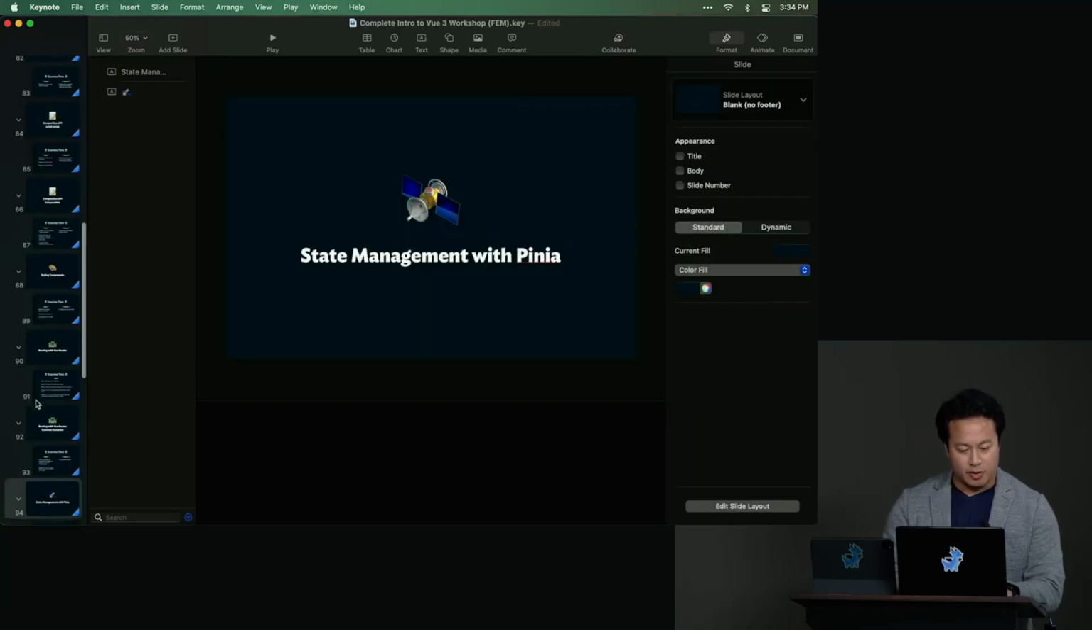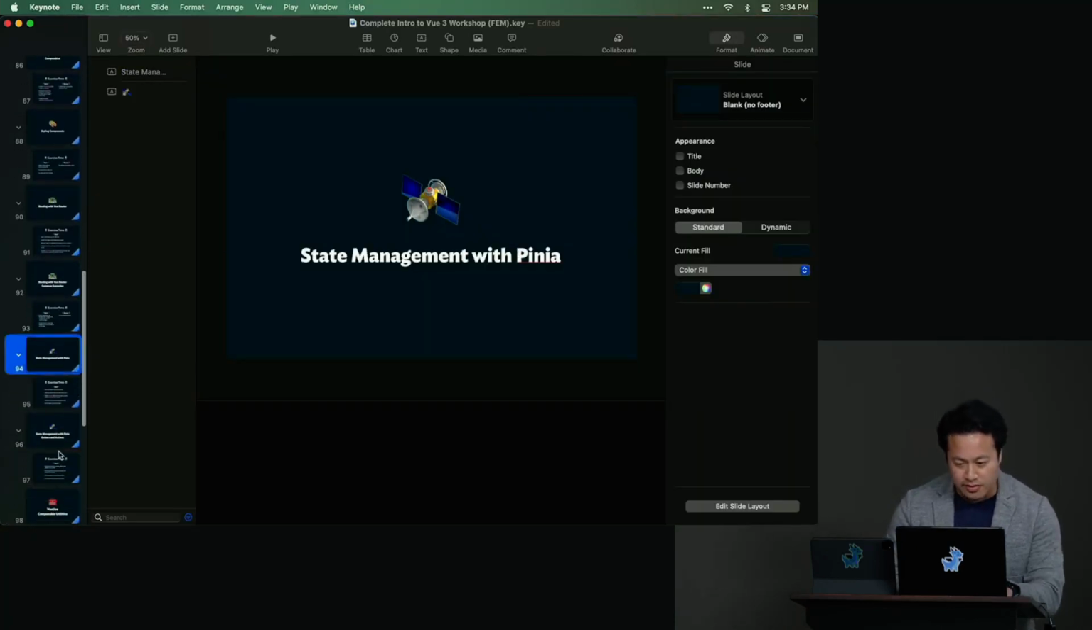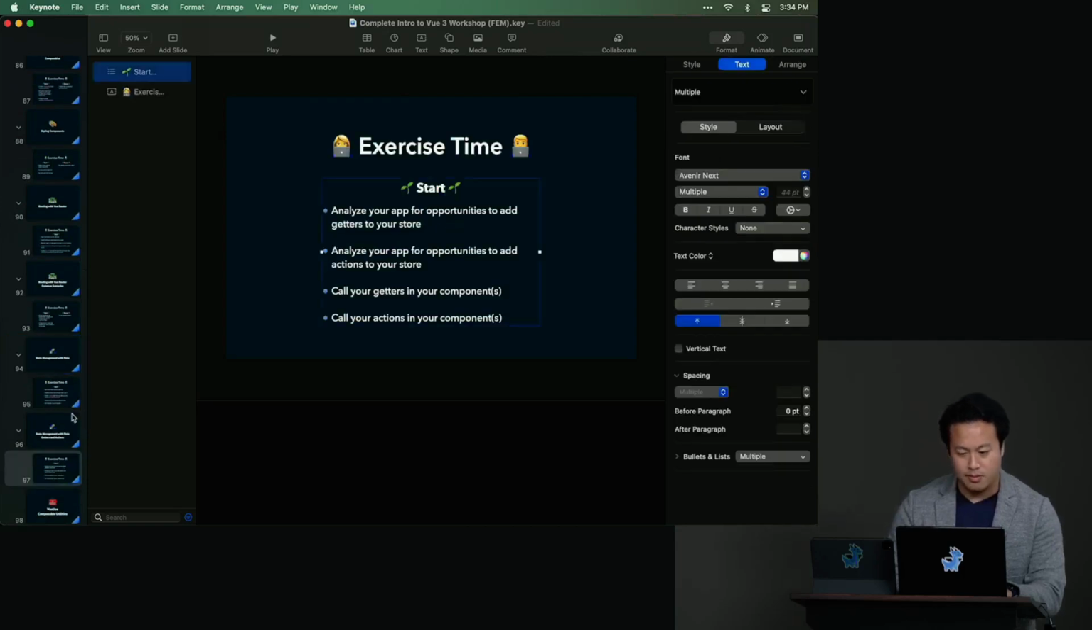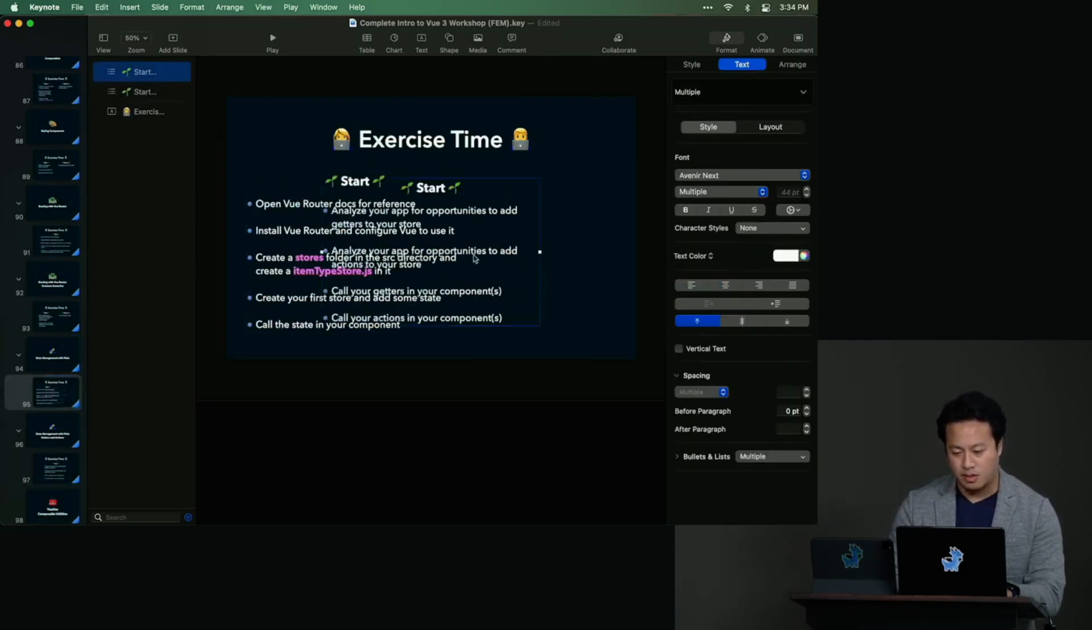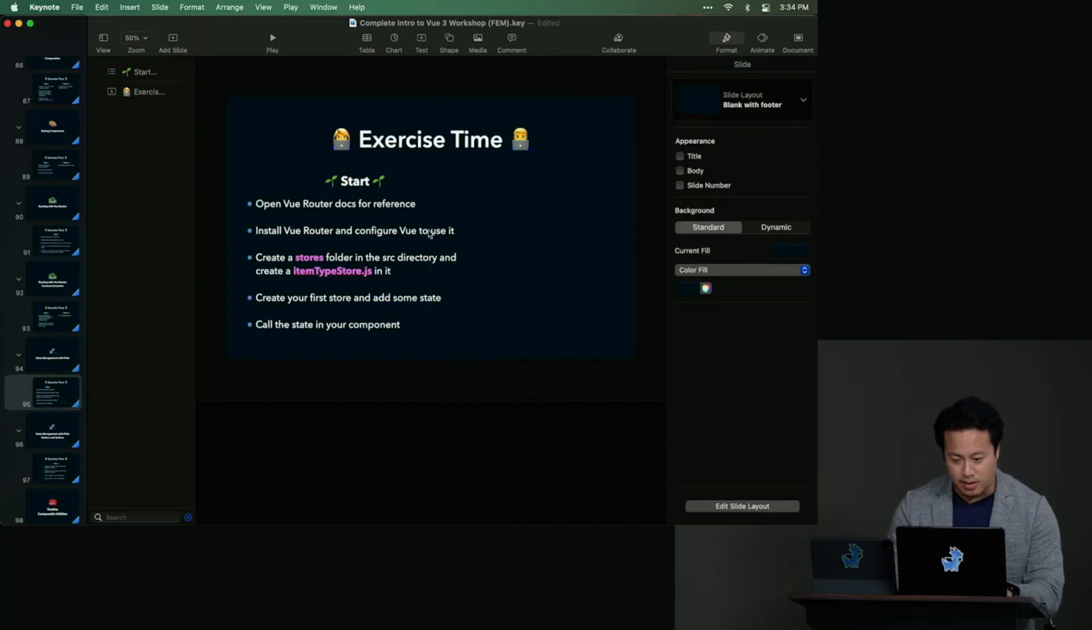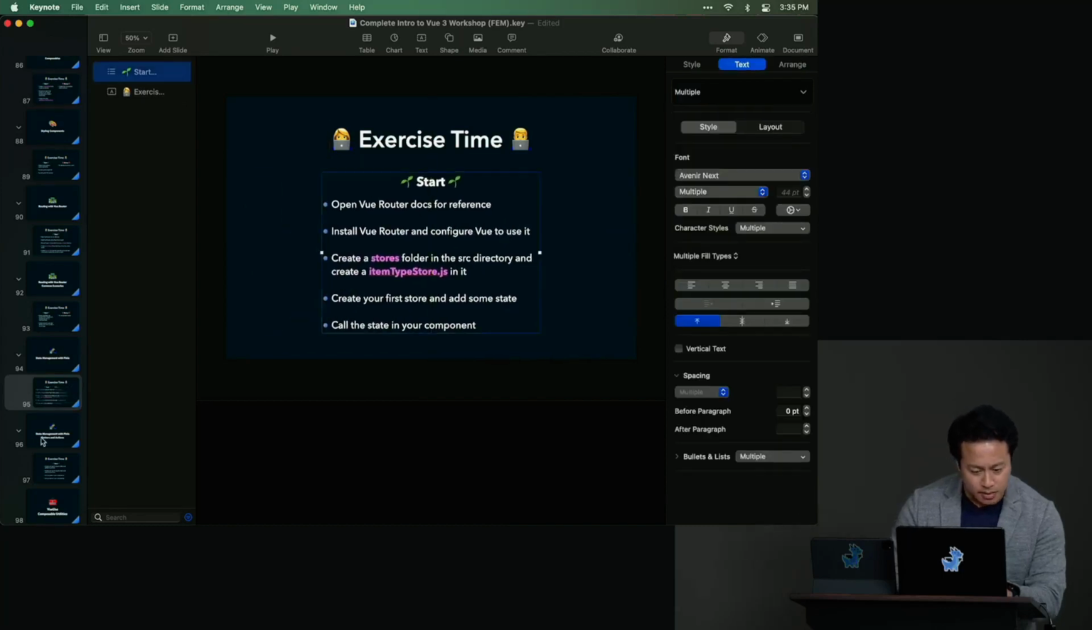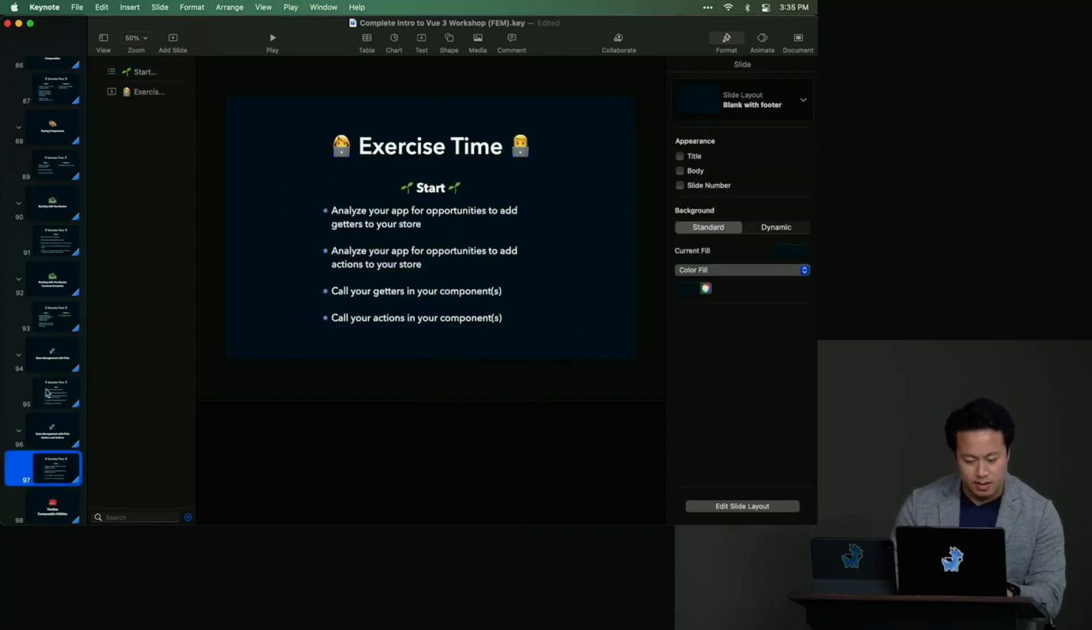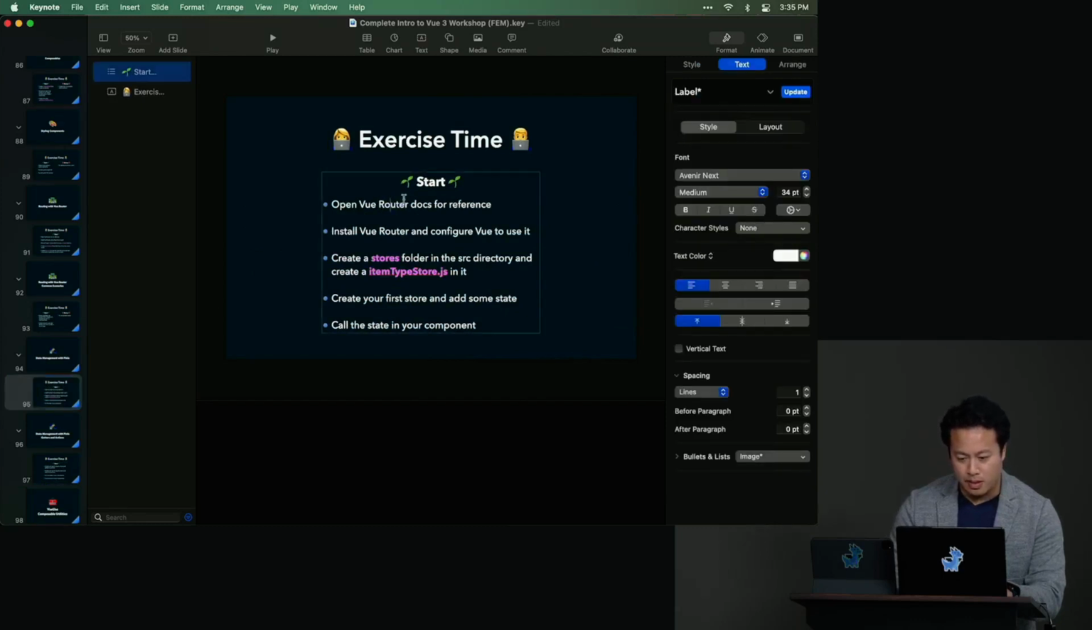Your challenge for Pinya is a combination of these two. So let me go ahead and bring these two together. Actually, I'll just do it like this. Oh, this is not correct. Open Pinya docs. I'm going to do this just for the recording. Pinya, there you go. Now we're good. And then we're at state, getters, and actions.